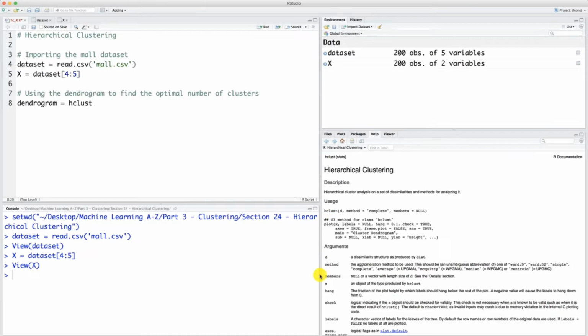So let's look at the arguments. Here we only need the first two arguments. The first argument is a dissimilarity structure as produced by dist. And in our case, this parameter is going to be the distance matrix of our dataset X, which is a matrix that tells for each pair of customers the Euclidean distance between the two. So that means that for each pair of customers, we take the two coordinates annual income and spending score, and we compute the Euclidean distance between the two based on these coordinates.